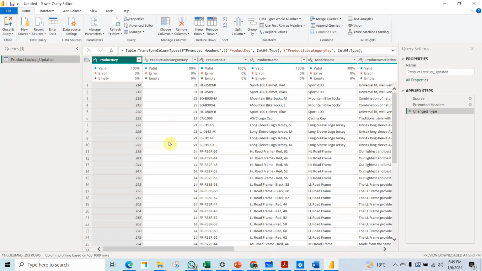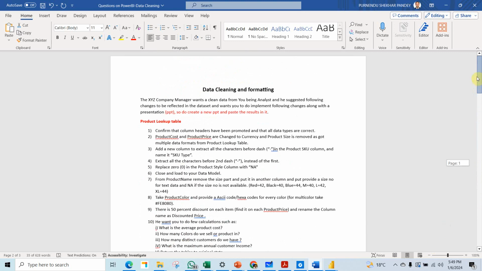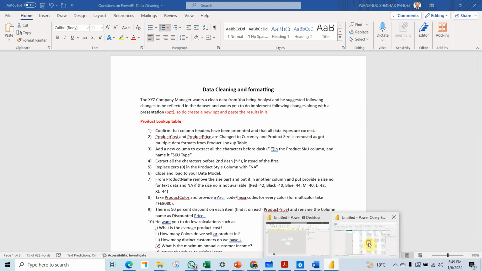As we have loaded and transformed that, all the modifications we will do in accordance with the steps given in the questions. So let's see what questions are being given. In the product lookup table, we have uploaded the product lookup table. It asks me to confirm that the column headers have been promoted and that all the data types are correct. So let's see whether all data types are correct or not.